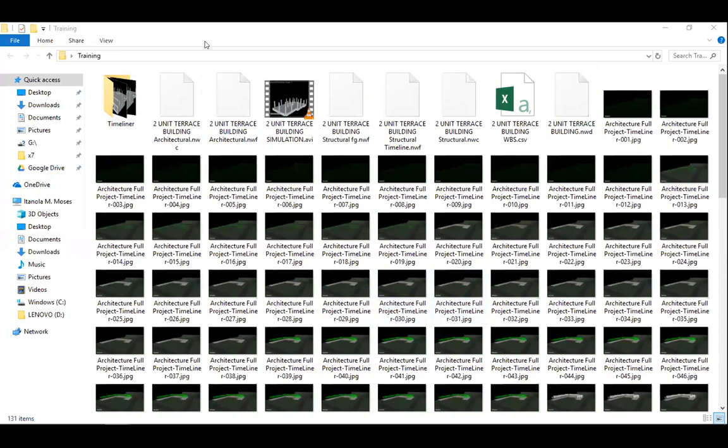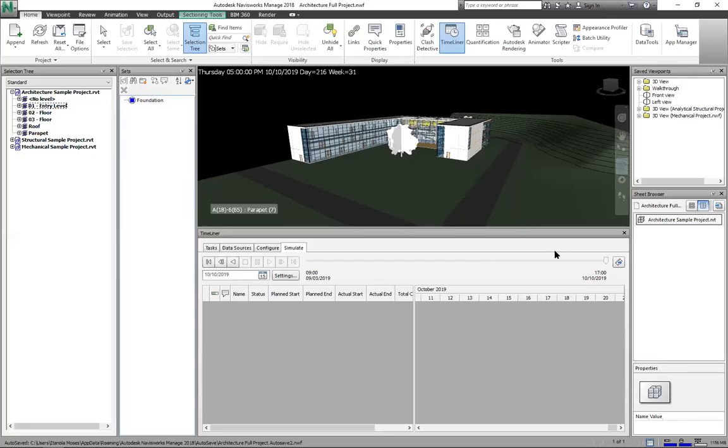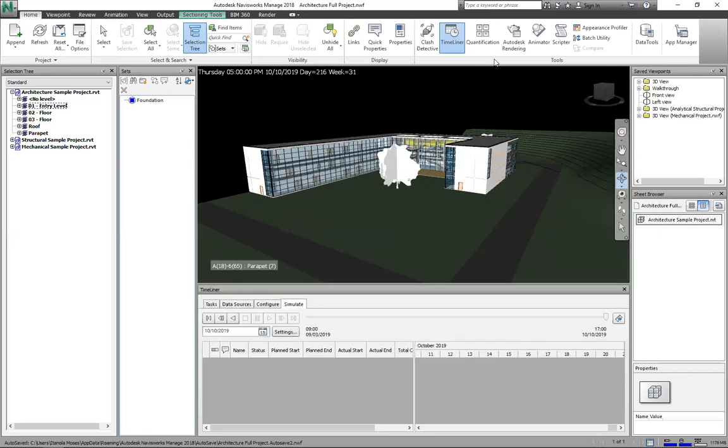So now let us go back to the Navisworks model. So that is the function of the timelining tool in Navisworks. It helps to create a detailed breakdown of the work processes and the required steps for the execution. Now we'll be touching the last major tool in Navisworks, which is the quantification.